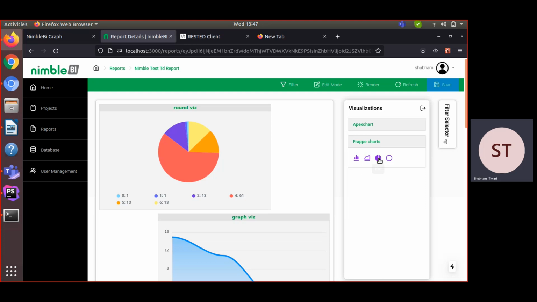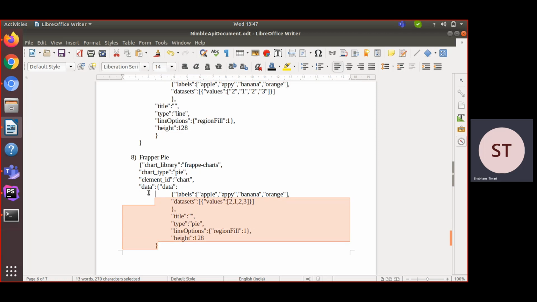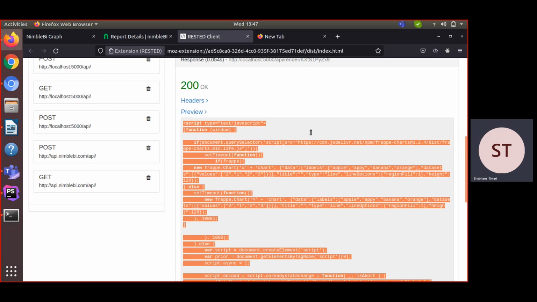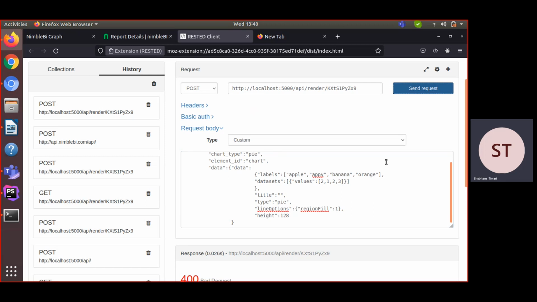Now it's time to test our Frappe pie chart. So copy your Frappe pie chart JSON data and first clear the old JSON data from here. Paste your new JSON data.